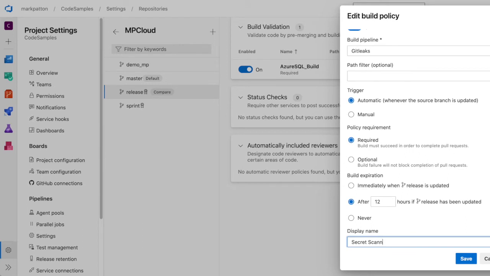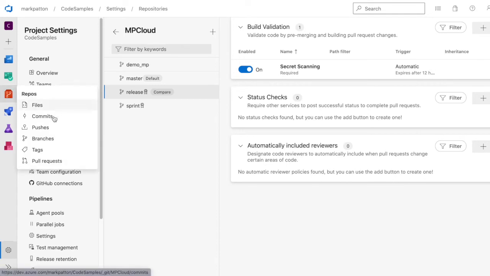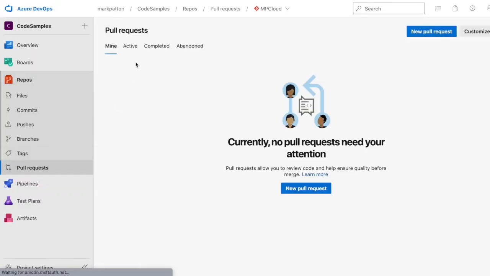And so one way we can do that is on our pull request here. As you can see, I'm assigning a policy that when a pull request is created, a check must be made and return successful with that of the Gitleaks build pipeline.